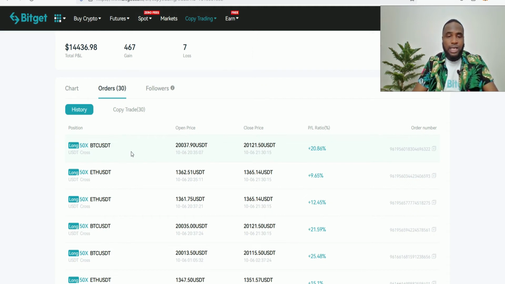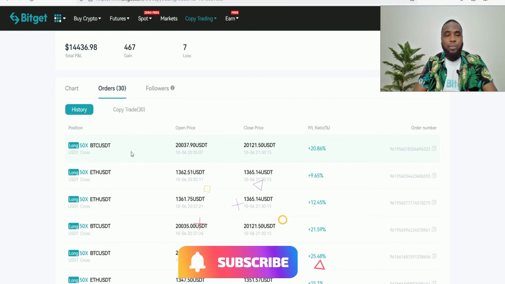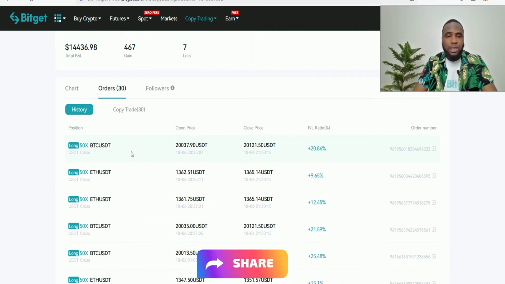You actually need to decide what you want. But for me, I'll prefer trading with someone that goes with 5x to a maximum of 10x. Anything outside 10x might be a little bit risky. Okay, now let's look at his current trades. He has about 30 trades right now. Let's click on it and find out what is going on.